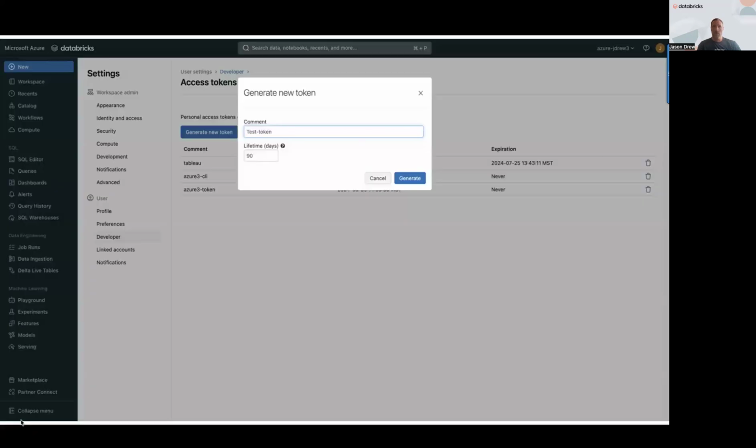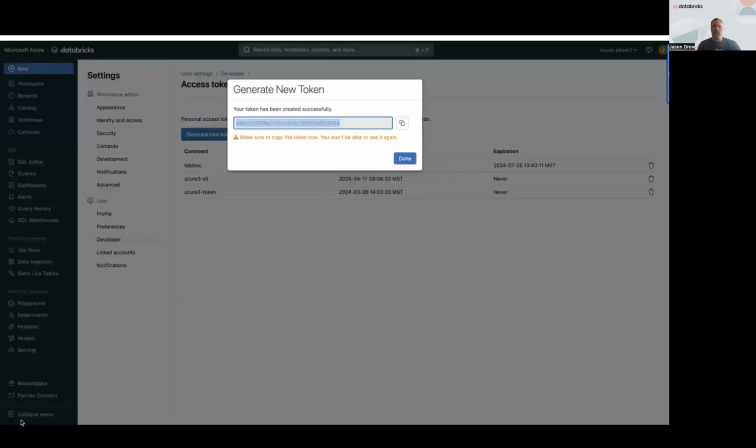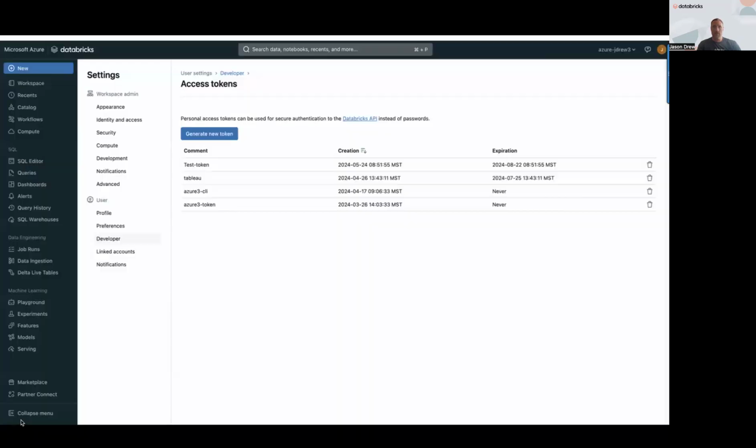So this is where you're able to create a new access token by clicking on generate new token. You can give it a name and a lifetime. It is a matter of days. If you keep it zero, it'll be infinite that this token will be good for. And when you generate that, this random string of characters will be generated as your access token. You can go ahead and copy that.